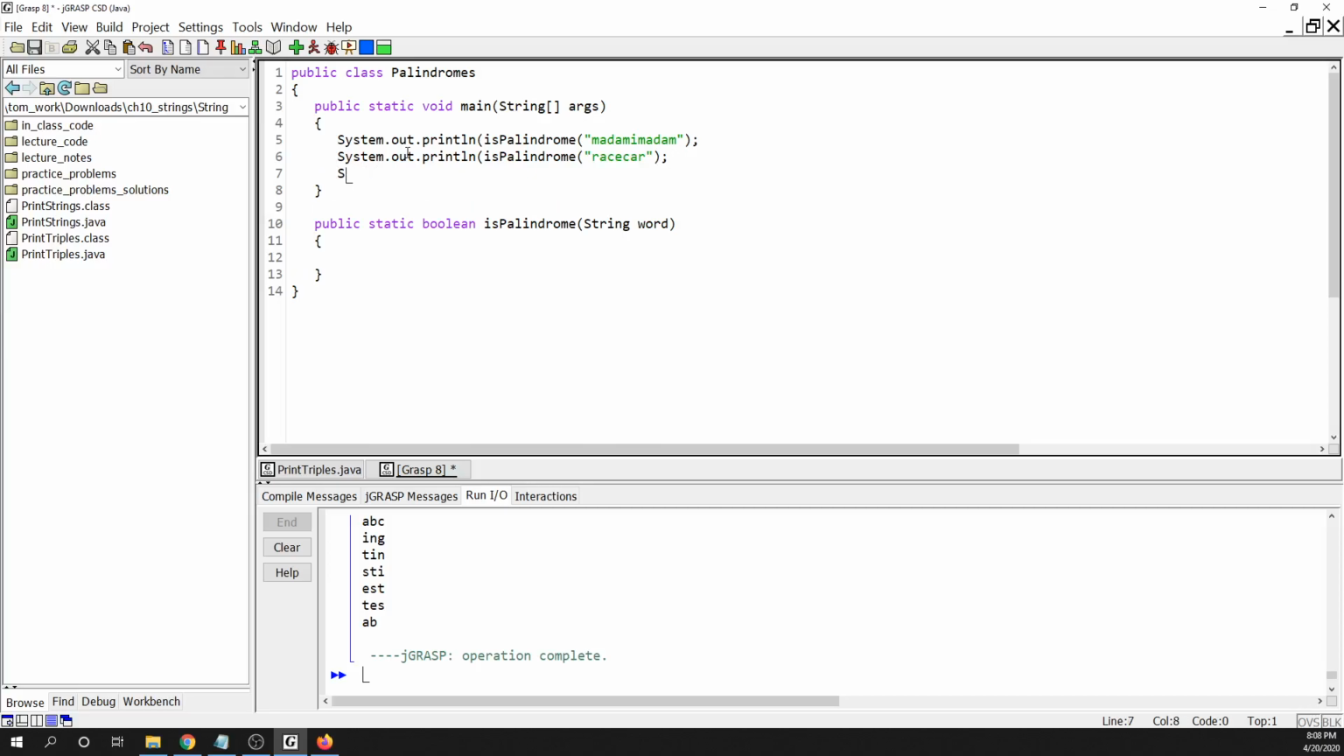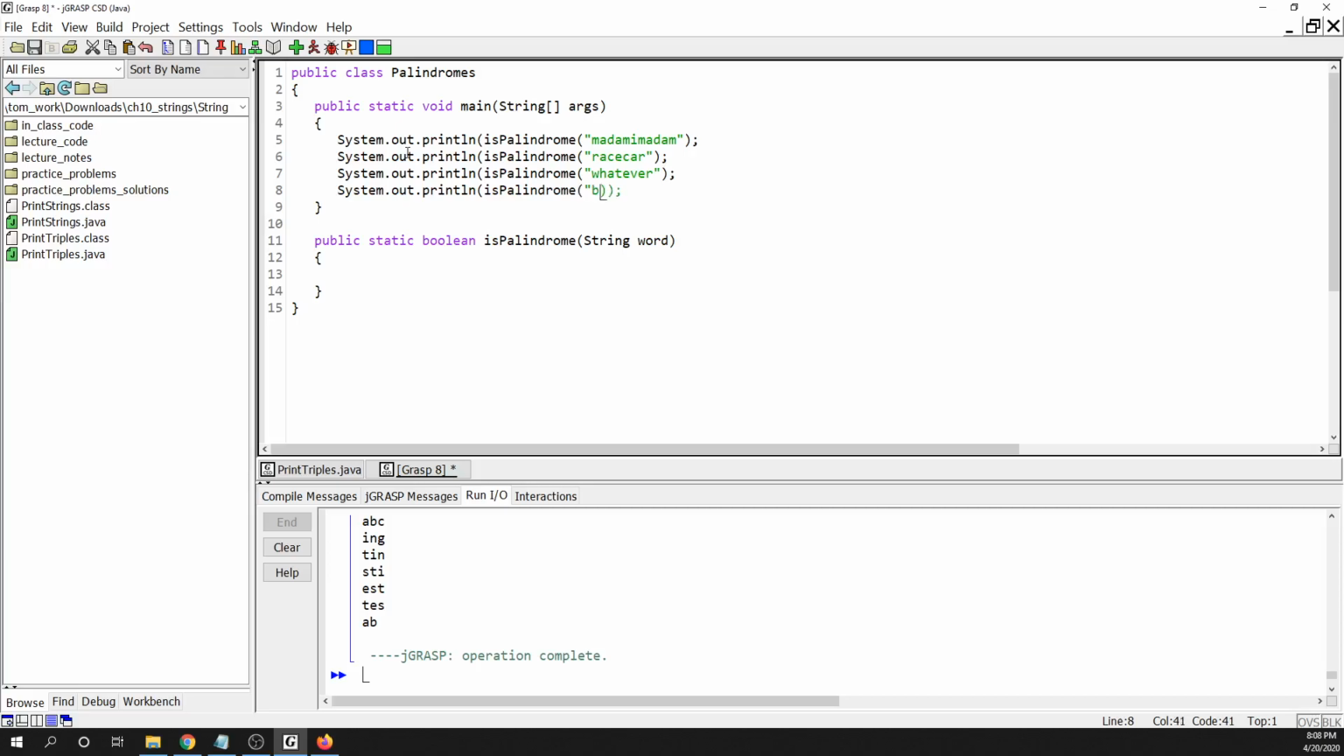So those first two are palindromes. Whatever is not a palindrome, and neither is that. Okay, so when we get this correct in our test cases, we should get true, 2 trues, and 2 falses.